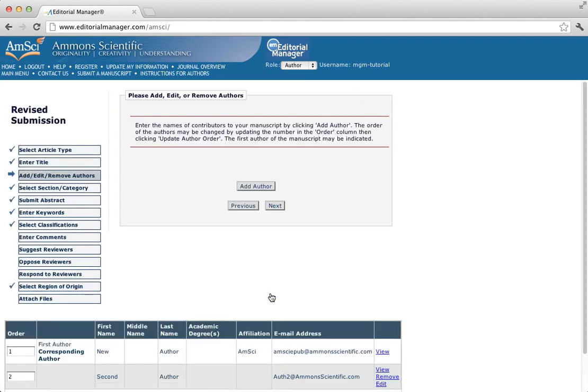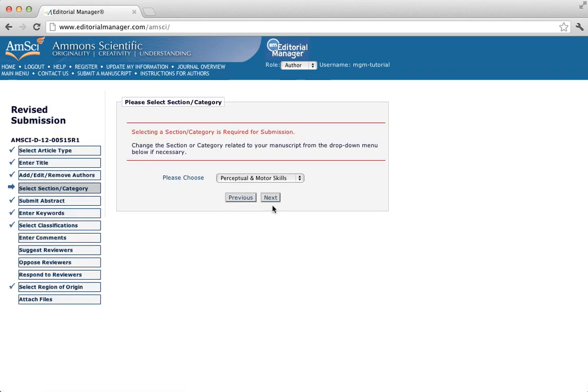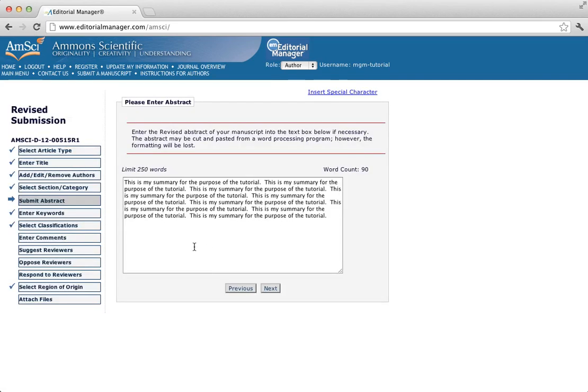If your authors are the same, you don't need to do anything here. If you're adding an author, removing an author, or changing the order of the authors, this is the place to handle that. Again, if you're still submitting to the same journal that you originally submitted to, you don't need to do anything here. If the editor suggested that you submit it to a different title, then with this drop-down box, you can change to the journal that is appropriate. Your summary may have changed, so copy and paste the new version of the summary here.